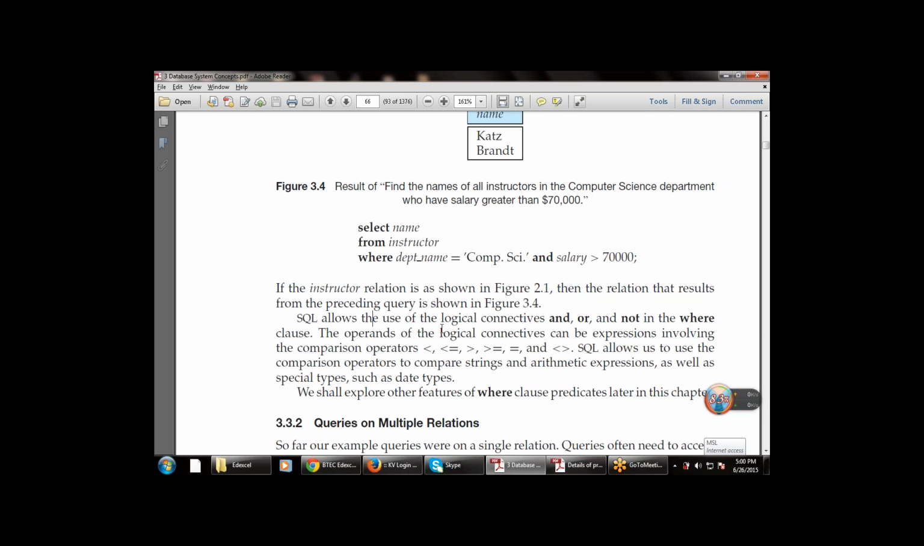SQL also allows us to use the comparison operator to compare two strings. So if I want to compare two strings, that can also be done by using SQL statements, along with arithmetic operations, as well as special types such as data types. So we can use logical operators, arithmetic operations, and string comparison. We shall explore these features in detail later in the chapter.